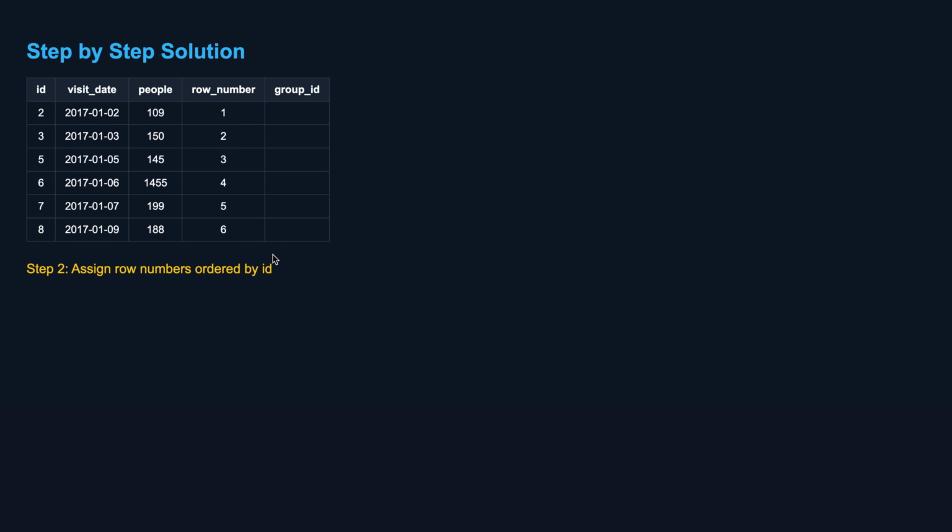So here comes the key trick. Now we compute another new column called group ID and this will be calculated as the original ID, which is the ID column, minus row number, right? So let's see what happens. For example, if the ID is 5 and the row number is 3, the group ID becomes 2. Now if the ID is 6 and row number is 4, the group ID again becomes 2. And if the ID is 7 and row number 5, the group ID is still 2.